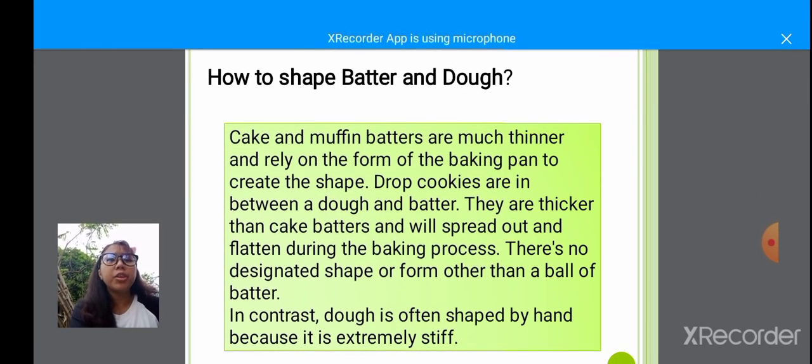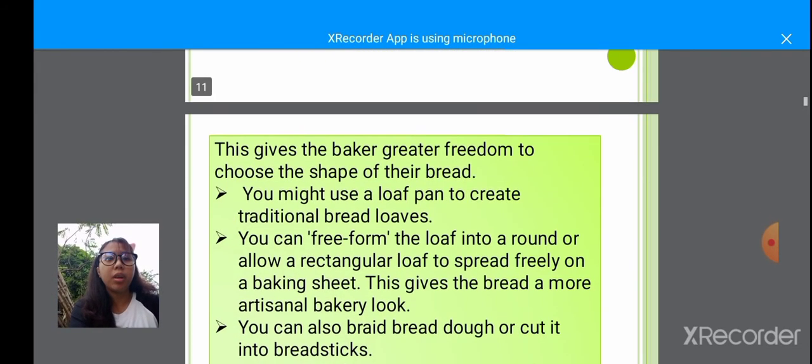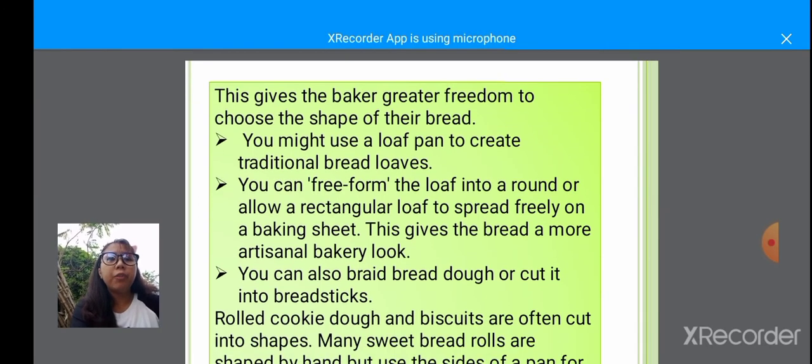Cake and muffin batters are much thinner and rely on the form of the baking pan to create the shape. Drop cookies are in between the dough and batter. They are thicker than cake batters and will spread out and flatten during the baking process. There's no designated shape or form other than a ball of batter. In contrast, dough is often shaped by hand because it's extremely stiff. This gives a baker greater freedom to choose the shape of their bread.